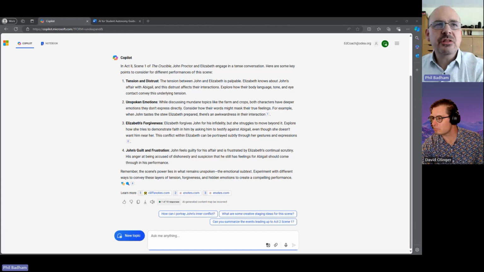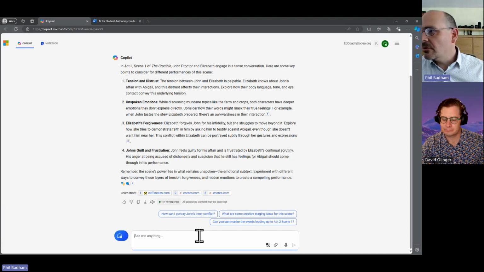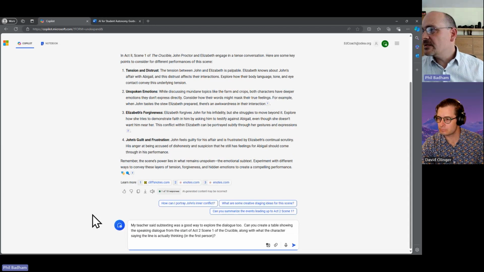What I'm going to do is just imagine that the student has remembered that the teacher said subtext was a good way to explore the dialogue. And now what they're going to ask Copilot is, okay, can you create a table showing me the spoken dialogue and what the characters might actually really be thinking, so I can get a sense of what these characters are doing.